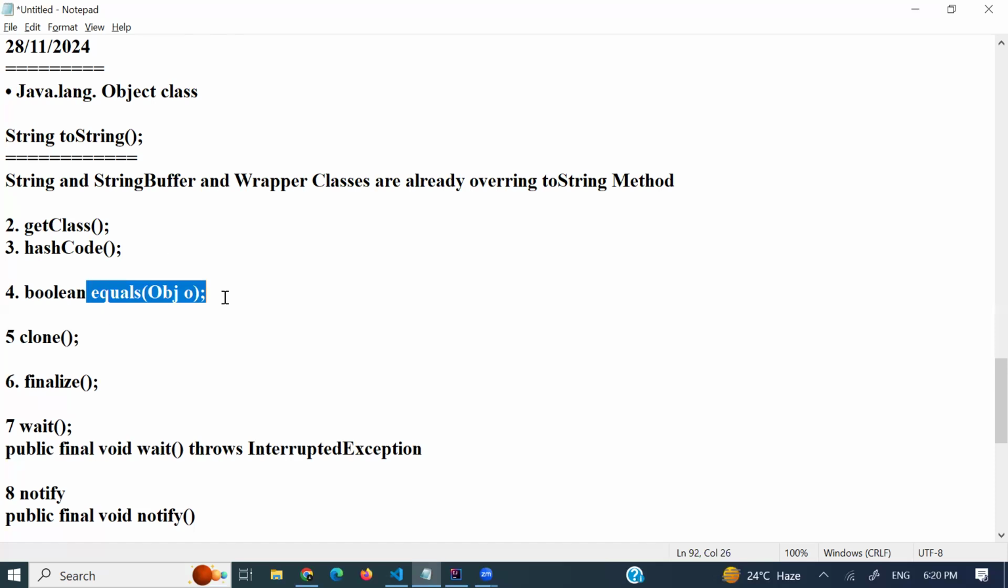By using the equals method, it compares the content of the object, not the reference of the object. And the clone method will clone the object. It works with the Cloneable interface, and it will handle the exception.